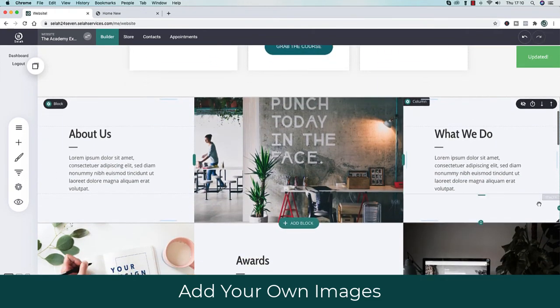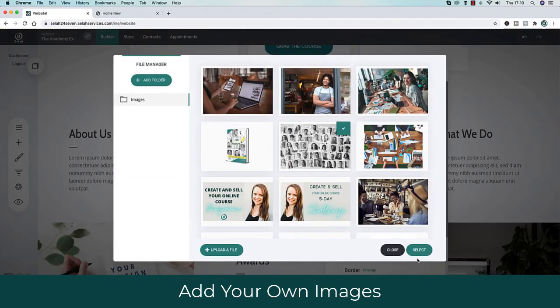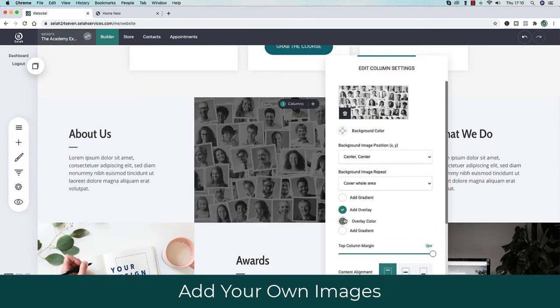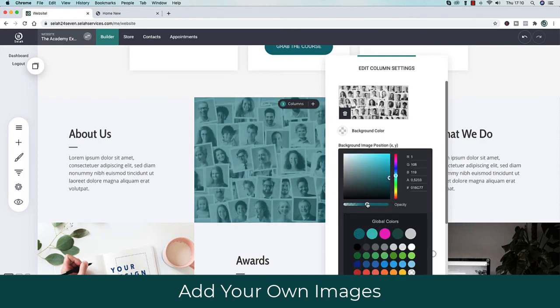Okay, any other images we want to put in? Yes, I want to change the background, and I want to change this to the entrepreneur's image. Now, if you look in my other one, it's actually not black and white, so I'm going to add an overlay, and I'm going to choose my brand color, and I'm going to make the opacity a bit lighter like that. Okay.